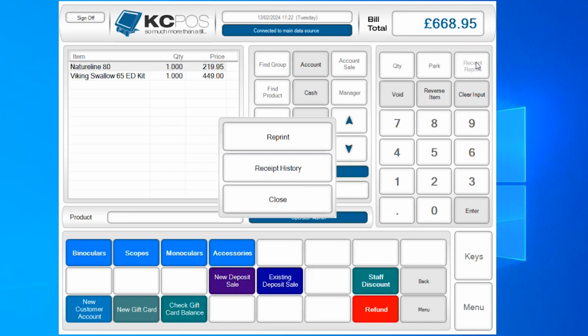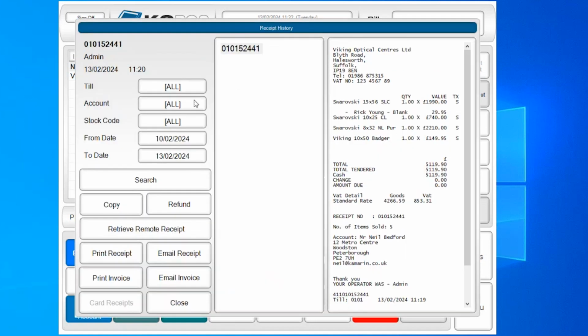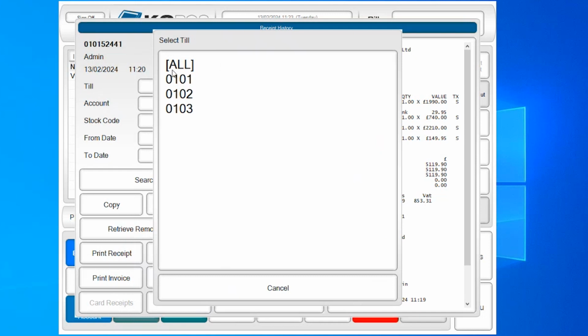We do have the option for receipt reprint. So reprint is literally if the till roll got jammed, you just want to reprint the last receipt. We also have the option for receipt history. So if a customer comes back to you and says, I bought this item from you, I want to buy the same again, or I need to return it, but I can't find my receipt, you can actually go and have a look back.